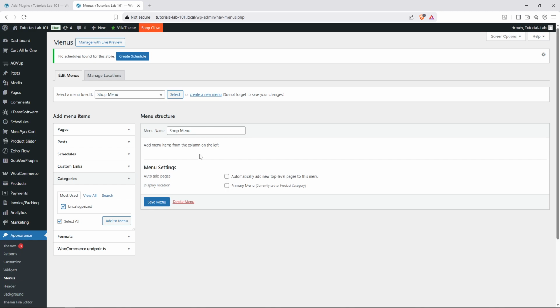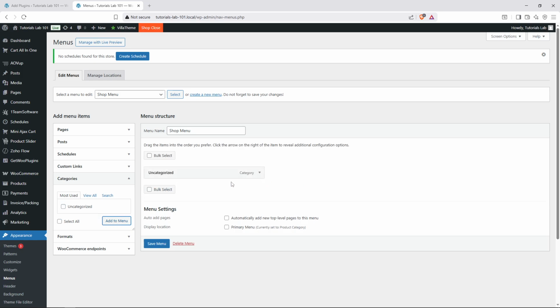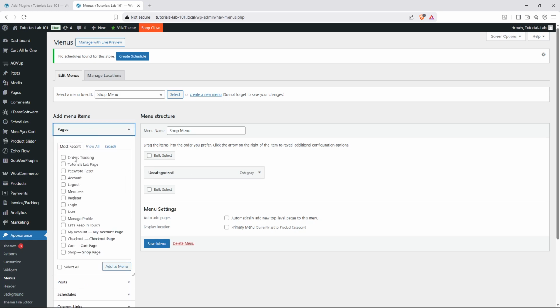Now comes the fun part. Simply select the product categories you want to add to your menu by clicking on each item's checkbox. You can choose as many or as few as you like, depending on how you want to organize your store's navigation. After you've made your selections, click on Add to Menu. You'll immediately notice that these categories move over to the right side of the screen under the Menu Structure section. This is where you can see how your menu is taking shape.